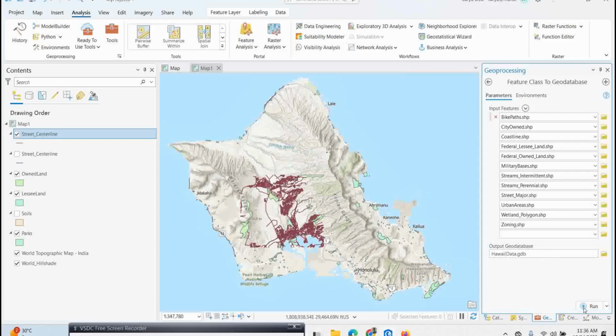Now this thing is very easy. Simply click on Run and you'll see all your data will directly go to your target GDB. Let's wait for the results, and then I will show you in the GDB whether all these datasets are transferred or not. It is still going on. Just to inform you why we are doing this, why do we need to send multiple shapefiles to the GDB? The main advantage of a geodatabase is that when you create one, you can run a topology over your geodatabase.